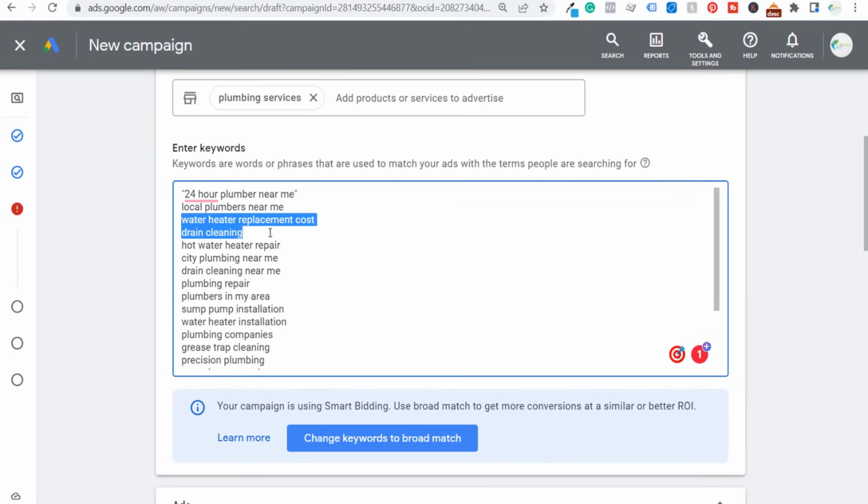Again, drain cleaning is another one, hot water heater repair, city plumbing near me, so we'll get rid of all those, drain cleaning. So all of these are different options that you can target in your campaigns as long as you do all of those things. So if it's a service that your company does, then you might as well target those keywords. So we have plumbing repair, plumbers in my area.